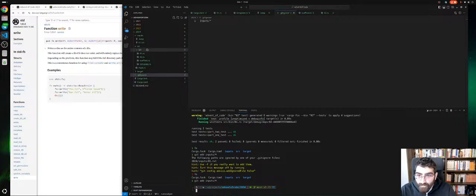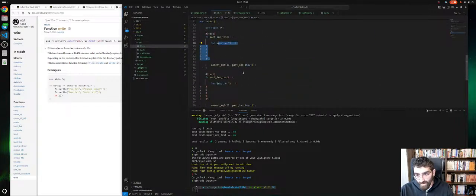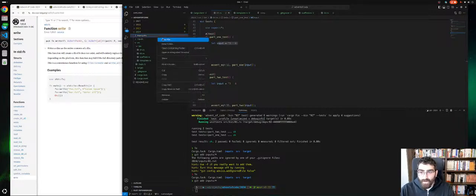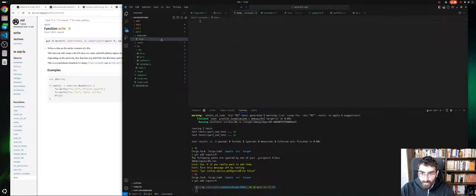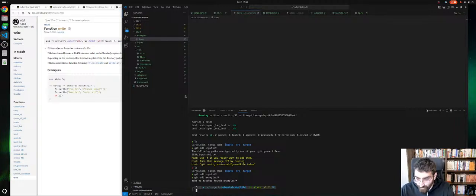And we should also add a directory for the examples, because I don't want to put them as a string like this. This is quite ugly, and the examples might be way bigger than this. So examples, we add git keep here. We add the examples.